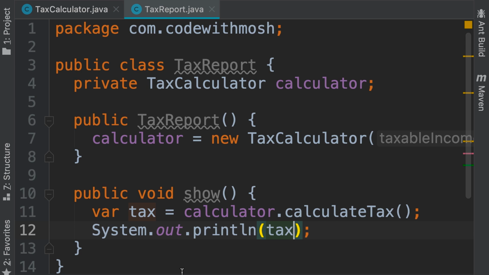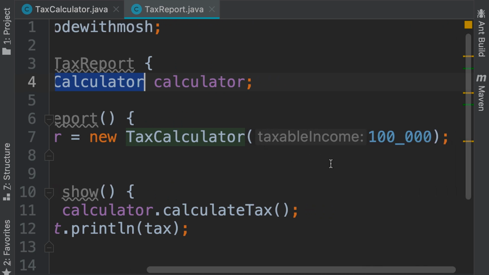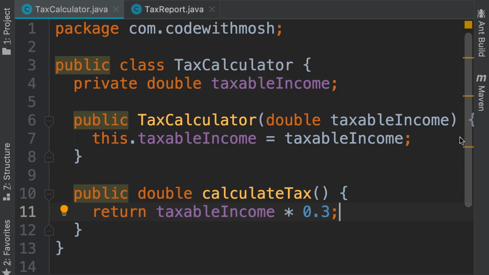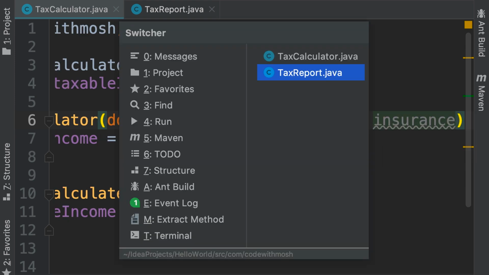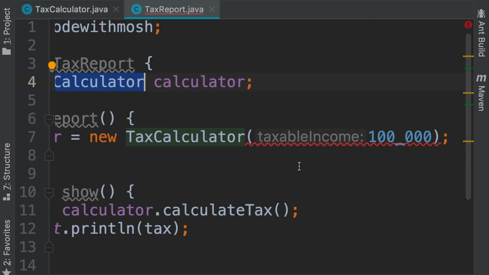Why? Because in this class, in this report class, we are using our tax calculator. So we are dependent on this class. If our calculator changes, our report class might be affected. Here are a few examples. Look at the constructor. Currently, our constructor has only a single parameter. But if we go back to our tax calculator and add a new parameter here, like double insurance, now our report class is broken. We need to come back here and pass an argument to this constructor.